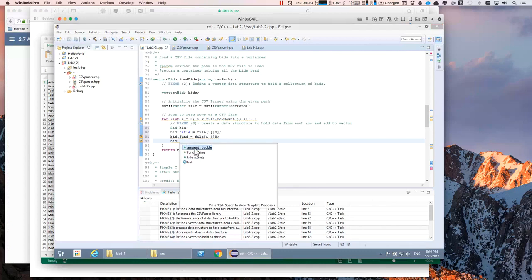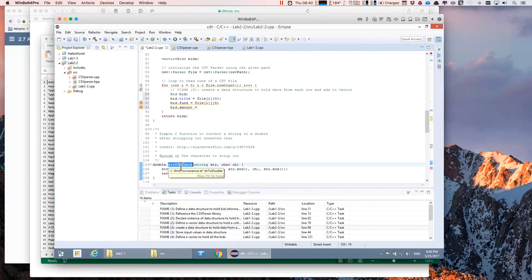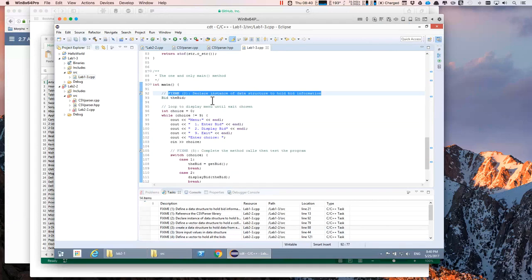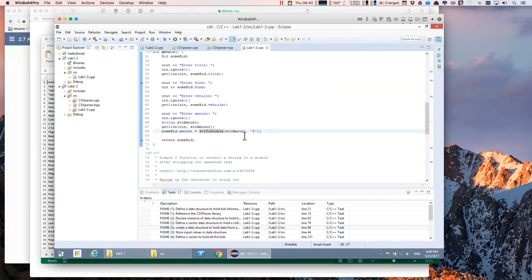Bid dot, there's an amount, which is a double. This is where we have to use the technique that we did last week, which is we have a method that we provided for you called string to double. I'm going to copy it because I'm a lazy programmer, and that way I don't mistype it. And if we remember from last week, I believe we had this here. Let's just take a quick peek. Right here, string to double, you can pass it an amount or a value. And so in essence, this is doing what we did last week with our bid structure.